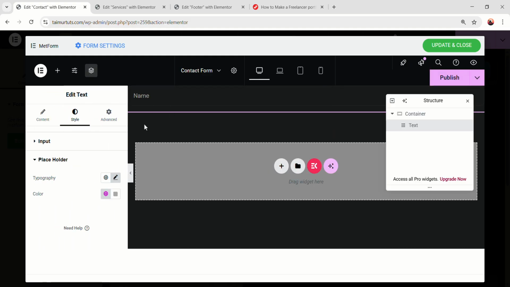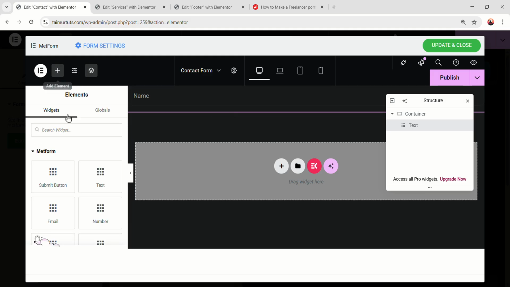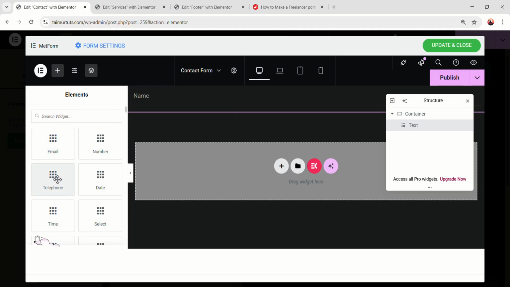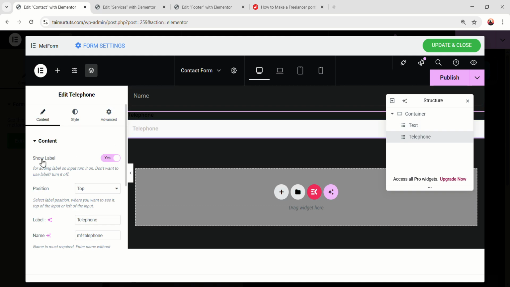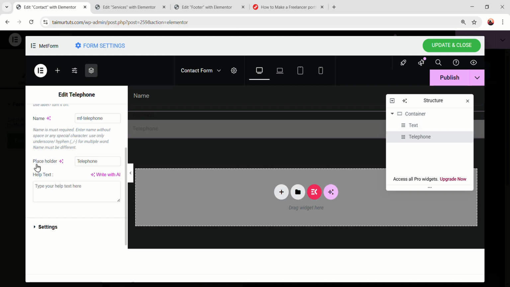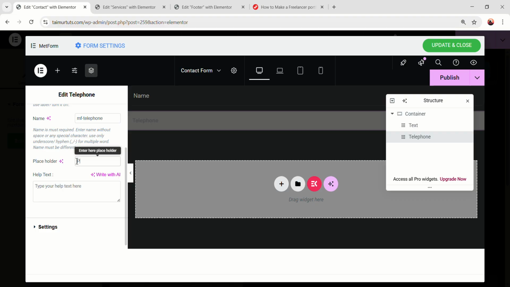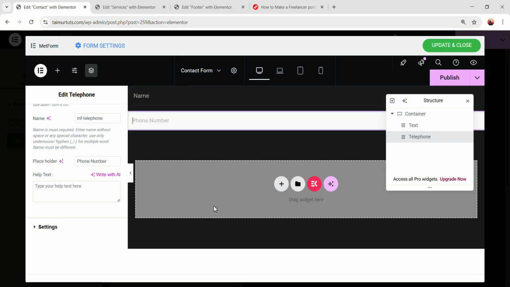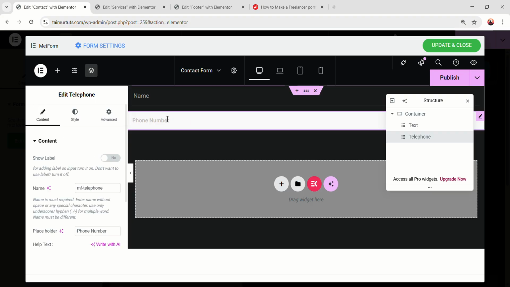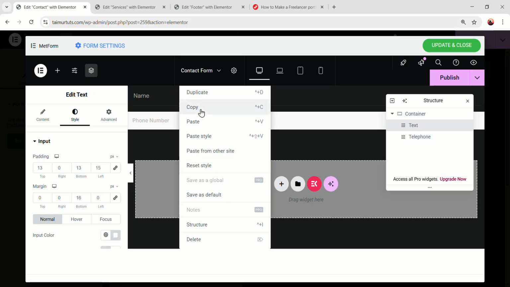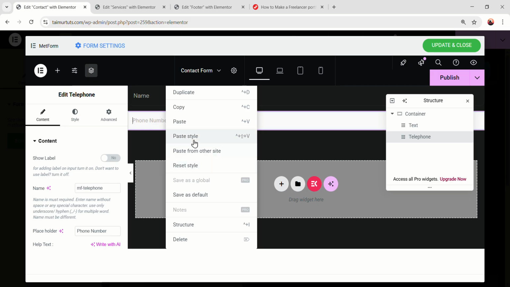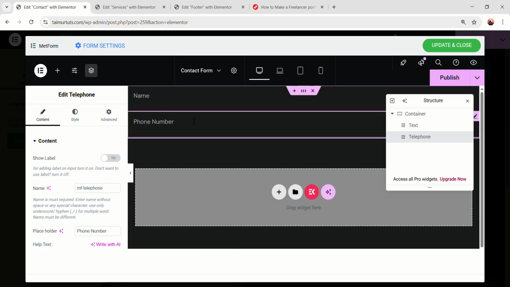Now let's add more inputs. Next I'm gonna add a phone number input. Click on the plus and you'll see this telephone, just add it. Then turn off the show label and on the placeholder let's type phone number. And now instead of styling it from scratch, we can just copy this first input and paste the style on this one. And it'll have exactly the same styling.